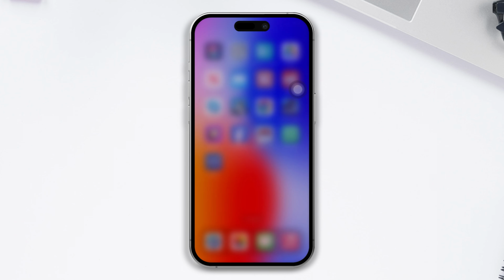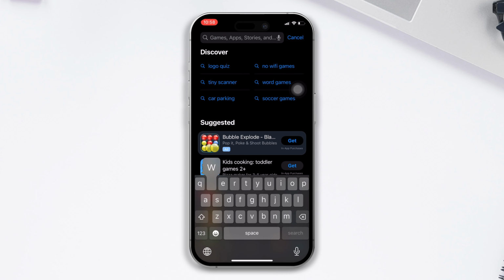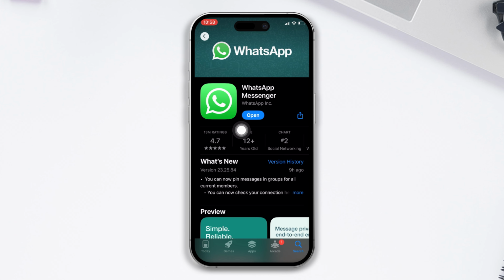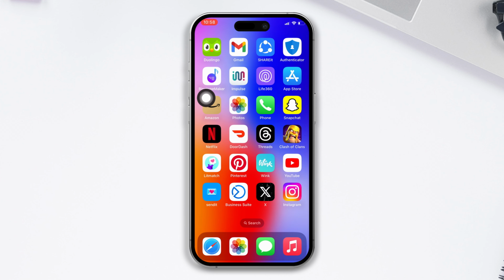Solution 2. Update your WhatsApp app. Open the App Store, search WhatsApp. If you find any updates available, then tap on Update. Now open the WhatsApp app. After that, check whether your problem is solved or not. If you still have the issue, then try our last solution.